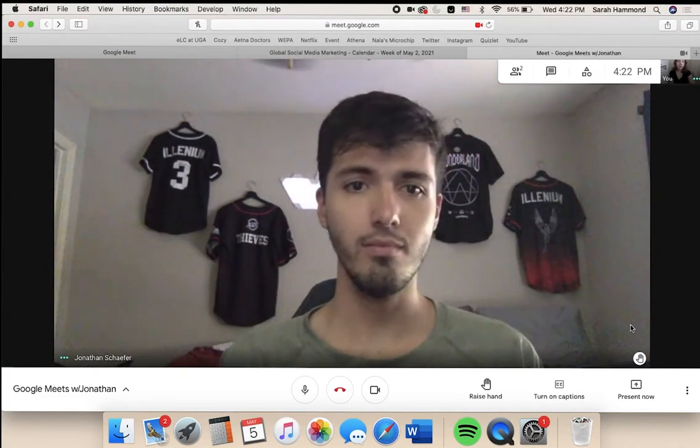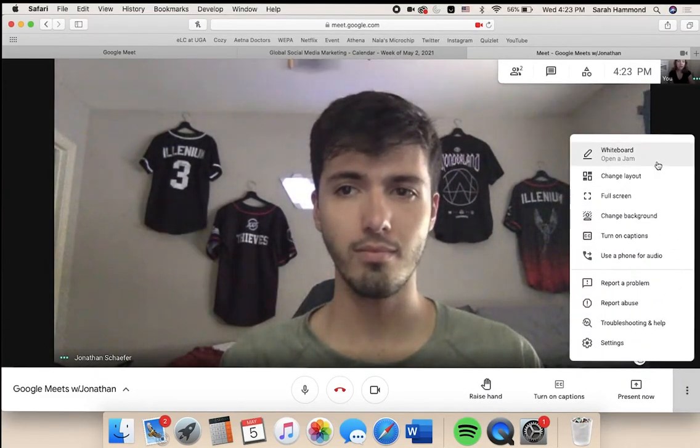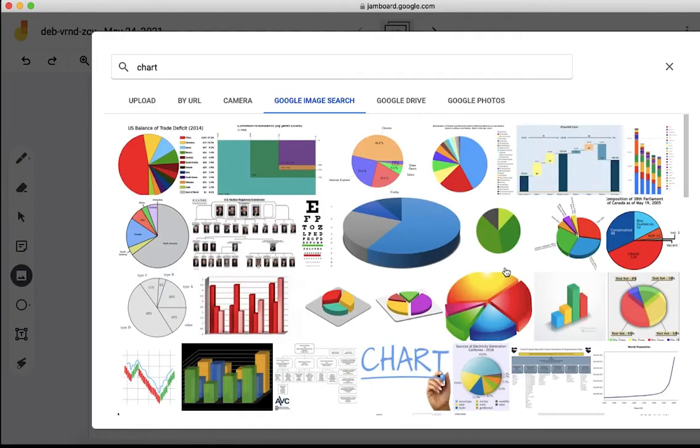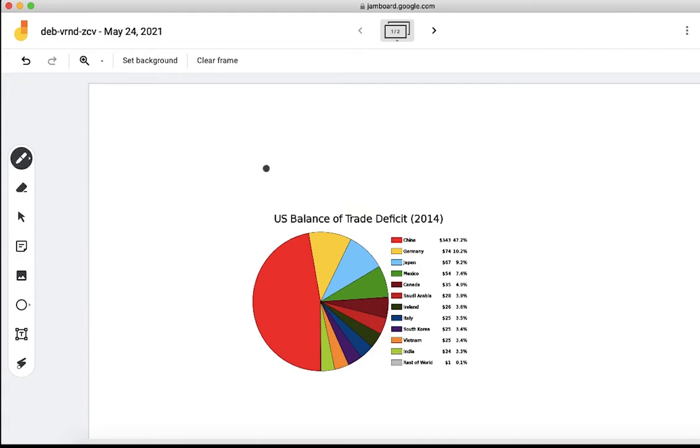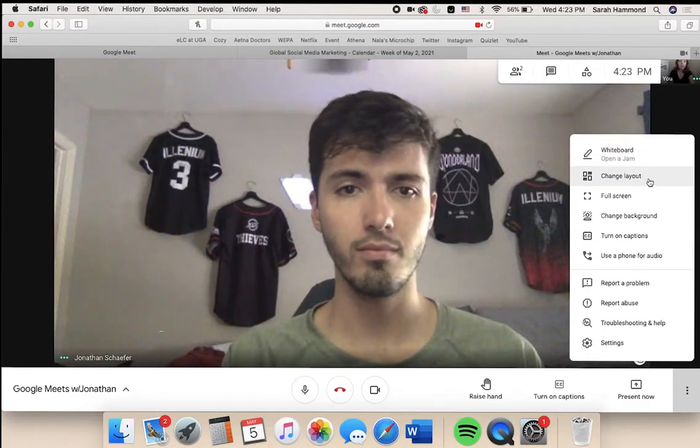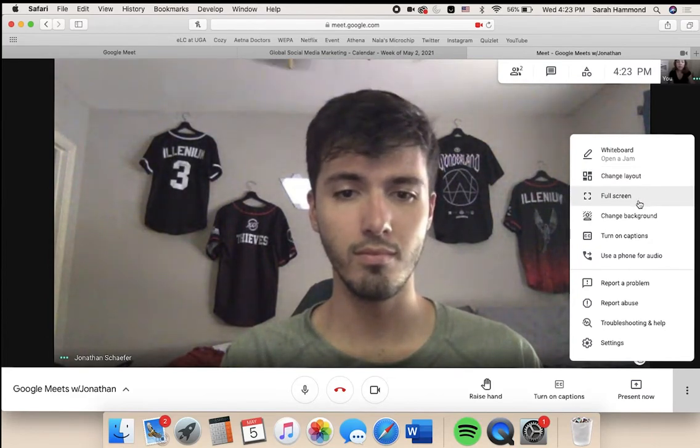And if you go over to the More Options section, here you'll find Whiteboard, which is an open discussion board, and people can insert photos and you can mark up photos on this area. You can also change the layout of the meeting for future calls, and you can enter full screen right here.